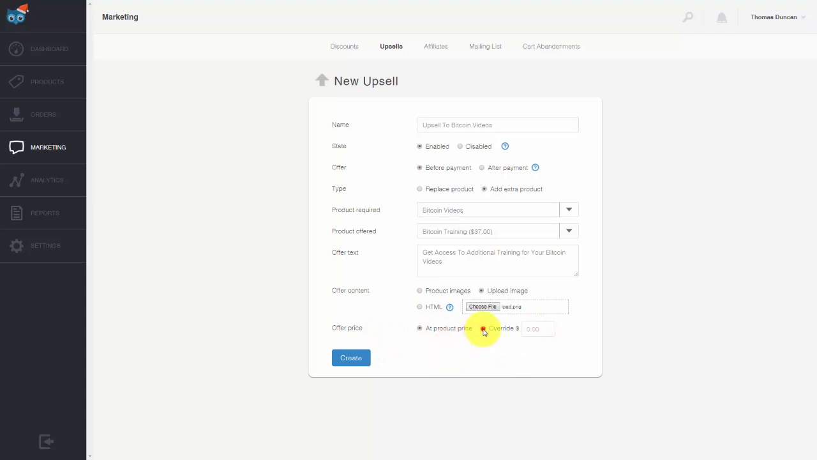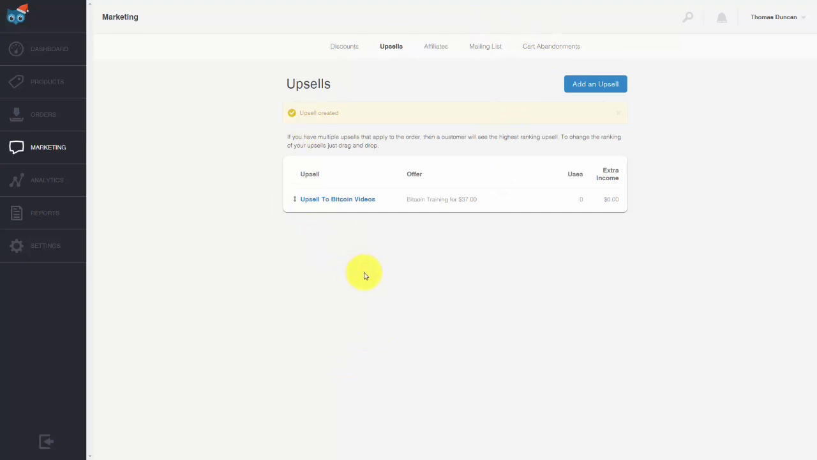We can either override the pricing and place something different, or we can leave it at the product price, in which case you cannot change the pricing. Once you've completed everything in your upsell, you're then going to click Create. And once you've done that and you see your upsell in place, you will have the person buy your product, but then be shown another offer.